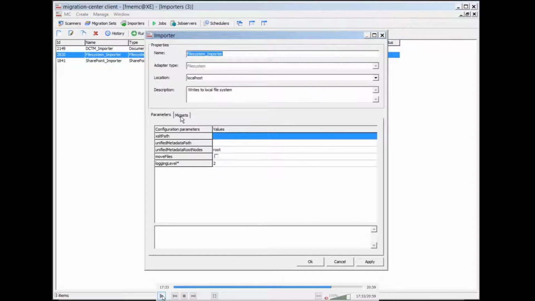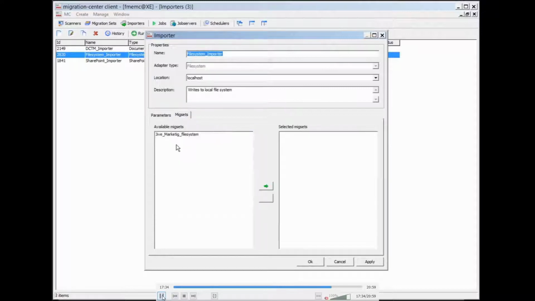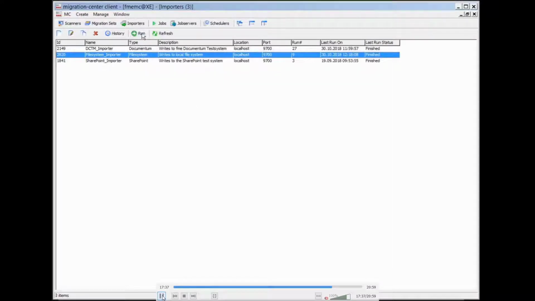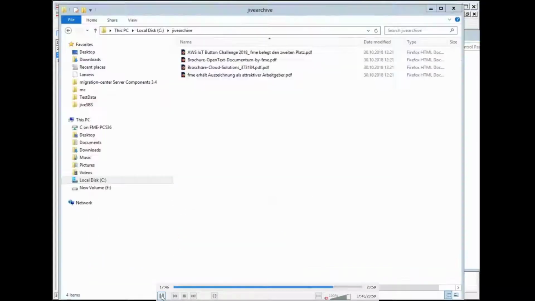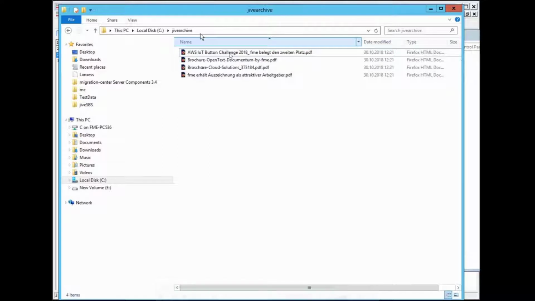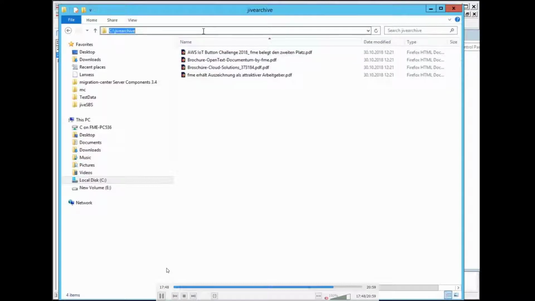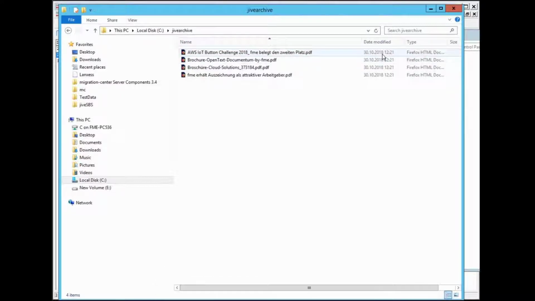When the transformation is done, we move to the importer. Same thing in the importer. We have to assign the mix set to the importer. It's a mix set we have just run the transformation on, and run it. And then let's go to the file system, and what you see here, the documents have been archived to the file system. Including metadata.